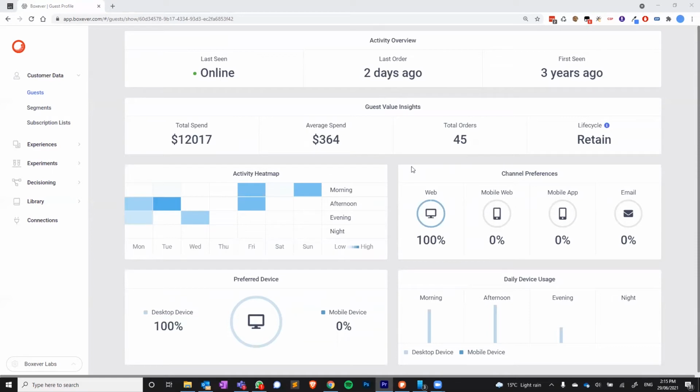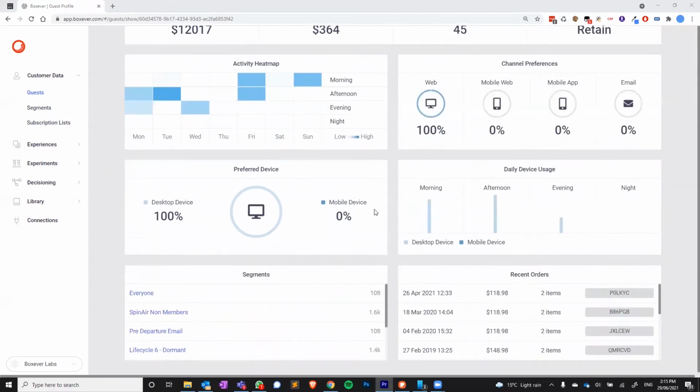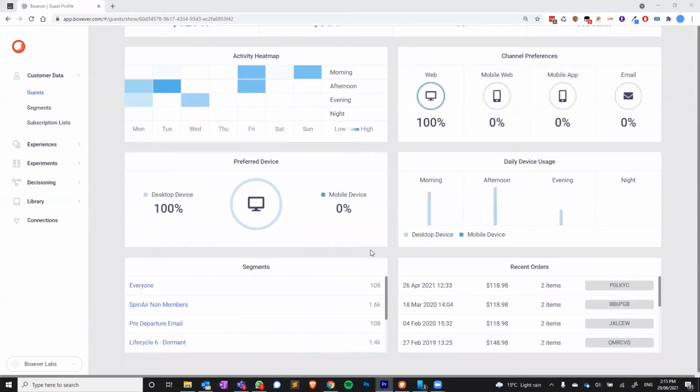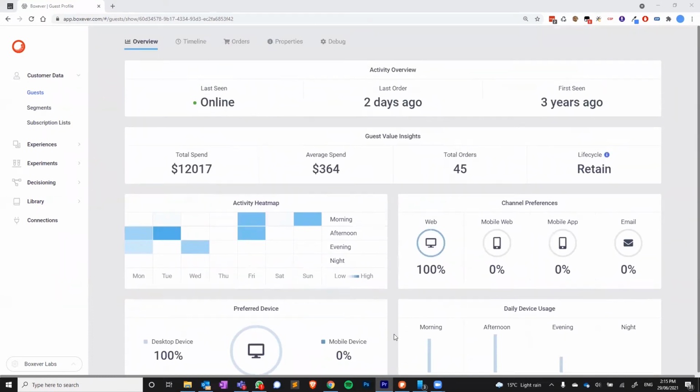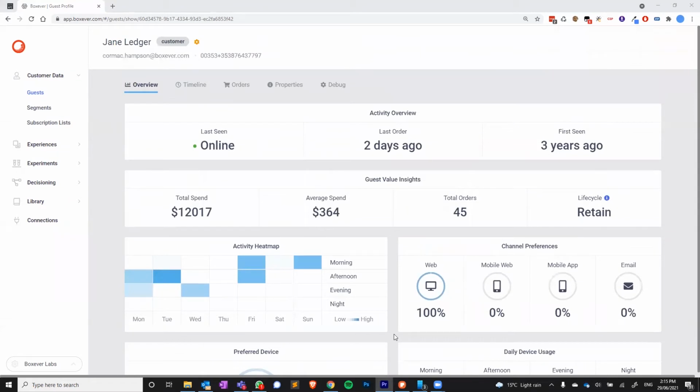We can see the time of day she tends to be active, the type of device she prefers to use, recent orders, and the segments in which she's a member. All this information was chosen to be displayed for this organization. Other organizations will choose to tailor this screen with information that makes sense for them. For an airline, we might see flights booked. For a bank, we might see products purchased or arrears status.